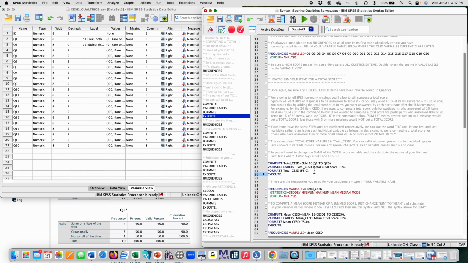I'm going to go through then and be sure that my total variable name is correct. So maybe you're going to use depression, so change it each time that you see it here to whatever you've chosen as your variable name. I'm going to stick with CESD just because that's my variable. You might change this total score to whatever the name of your scale is. Again, I'm going to keep it as CESD and I've named it 80%.